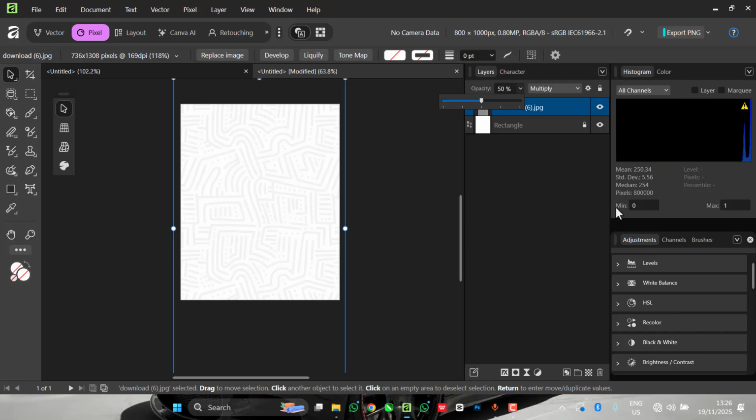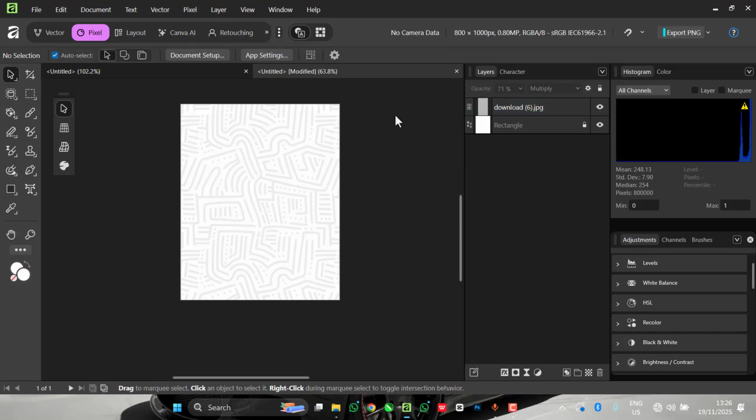Your layer panel could be here, guys, depending on how you customize it or how you want it to be. I'm just going to leave my layer panel here. I'm going to leave it like this. I don't want it to be totally plain or completely plain.